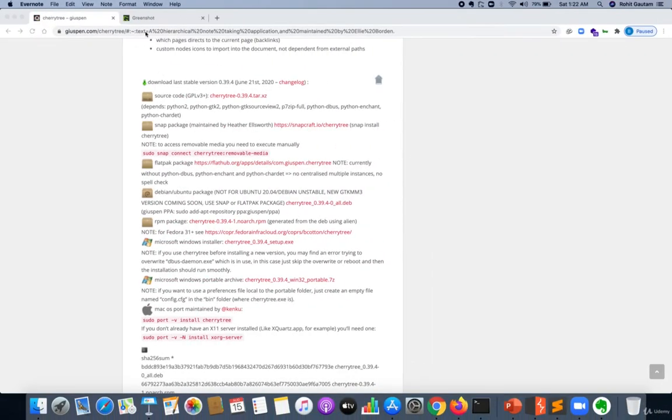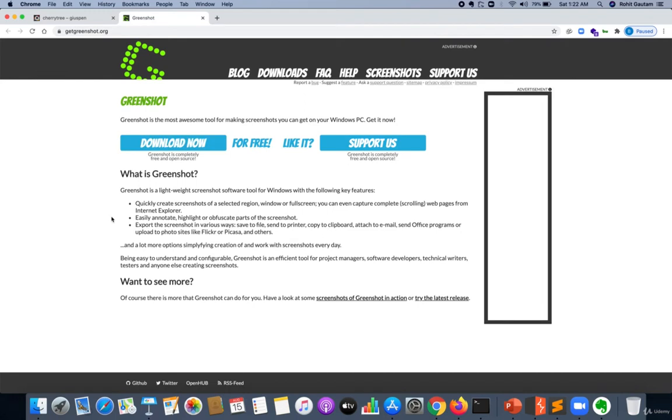Let me just close this and come to Greenshot. So again, Greenshot is one of the very good tools which is used for taking screenshots. It is a very important skill whenever you're going to make a proof of concept, which is generally a screenshot of any vulnerability that you have identified on any program. So for screenshotting, I will highly recommend using Greenshot.